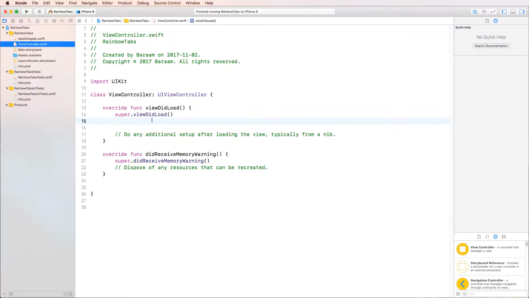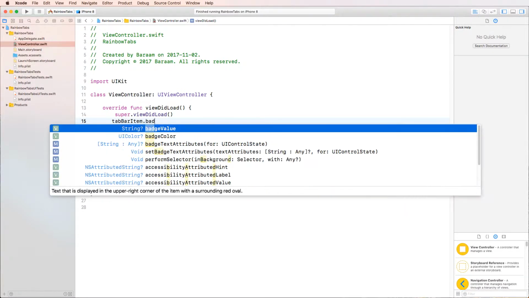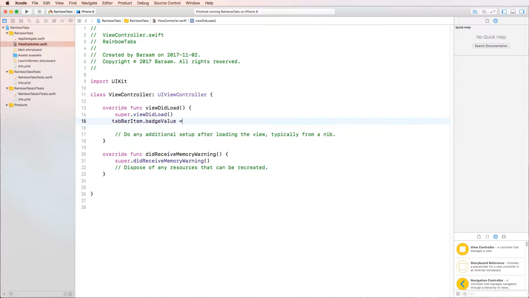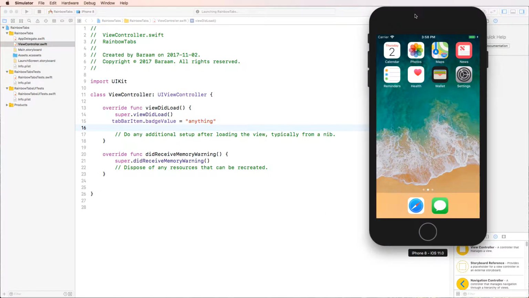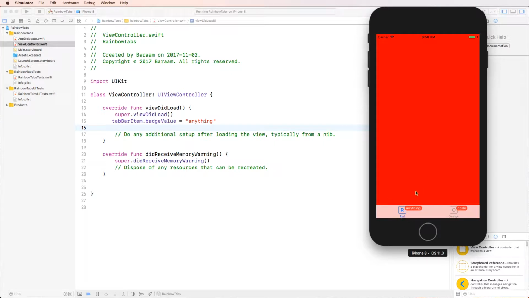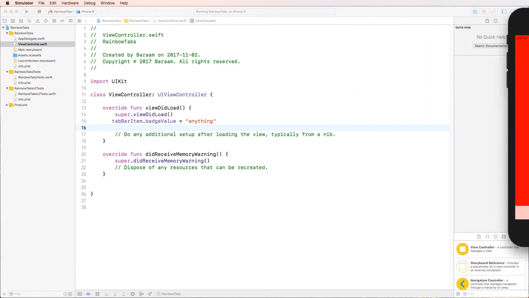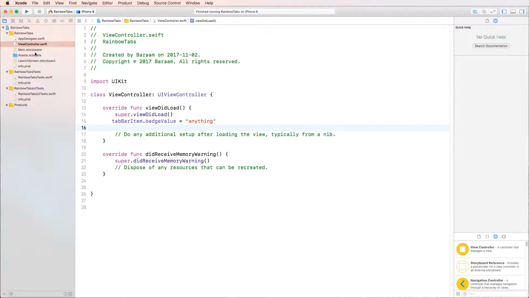Okay, so if I go to viewcontroller.swift and I type in tabBarItem.badgeValue, and this takes a string, so I give it, I don't know, anything, right? Anything. Okay, so if I give it this new value and I go ahead and debug, you'll see right here that my new app has the badge "anything." Of course, not a very useful badge.